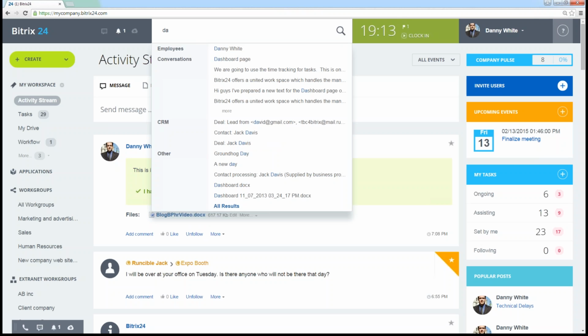The search in Bitrix24 is kind of a glue element. One of the big advantages of Bitrix24 is that you have so many of your tools all in one place. Tasks, documents, CRM, discussions. All of this stuff is in one place. And that means that your search does employee profiles. It does the conversations in the activity stream. It does CRM objects.